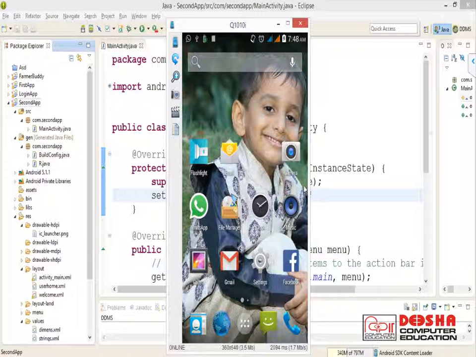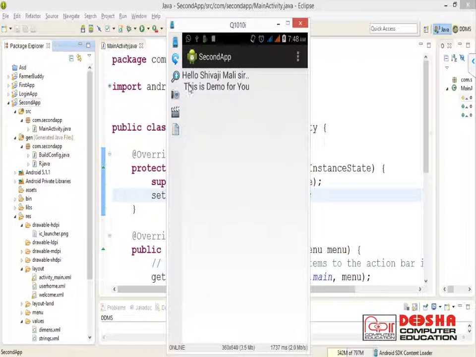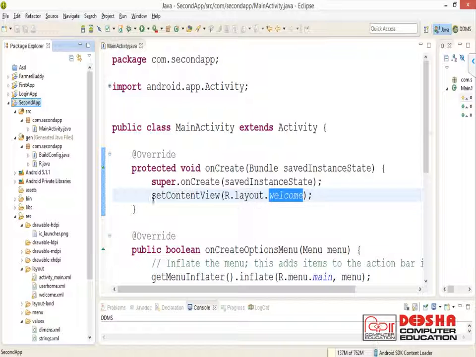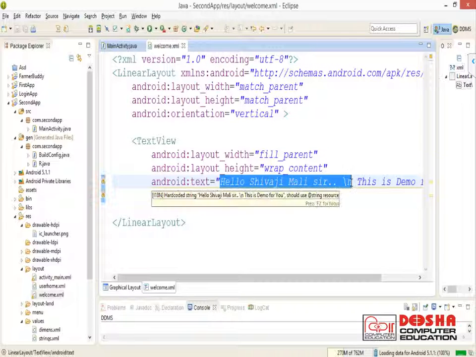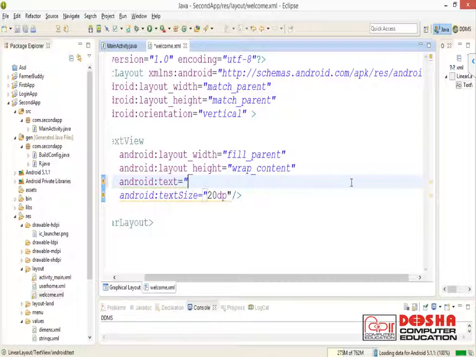Right now the output you see here is "Hello Shivaji Mali sir", which is the demo from what we discussed in the previous session. Now instead of this, I want to print Disha Computer Education. So I will go to this welcome.xml. In this welcome.xml, right now we are printing "Hello Shivaji Mali sir". I don't want that. I want to print Disha Computer Education.